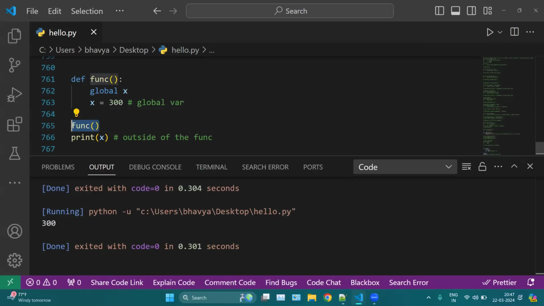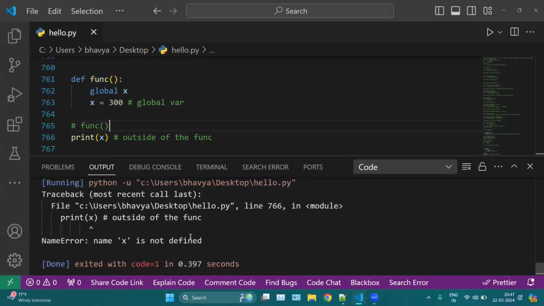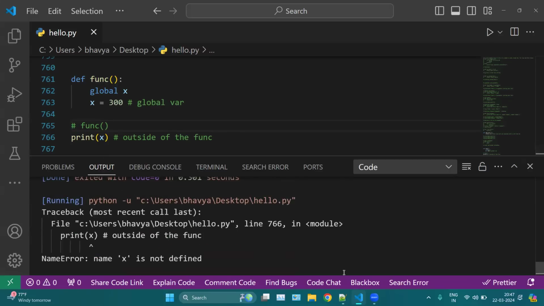Now what if I remove this function call? This will throw an error, because here x is not defined. Why is it not defined? It is not defined because we are not calling the function yet. After all, this x is inside my function. So for using this x here, we have to call the function.